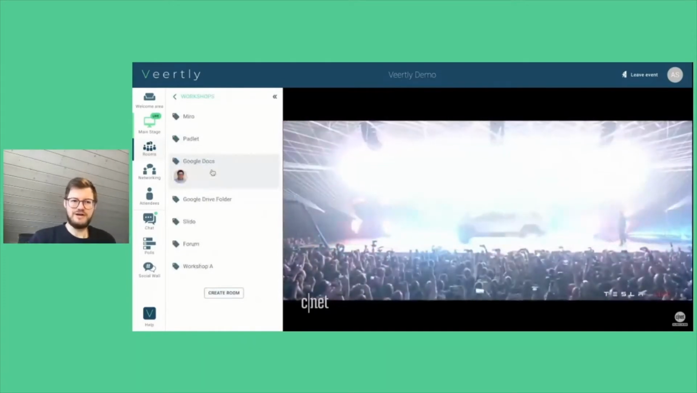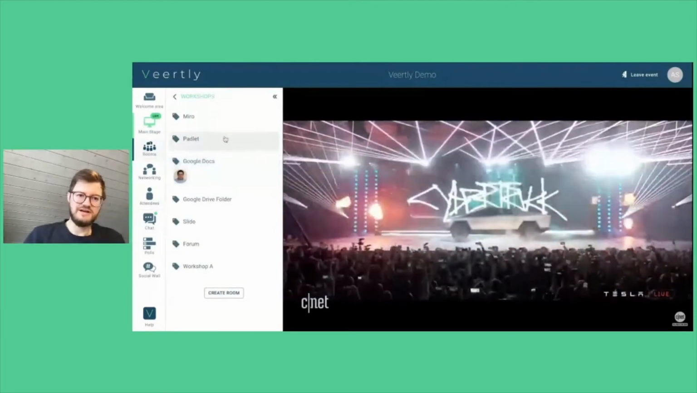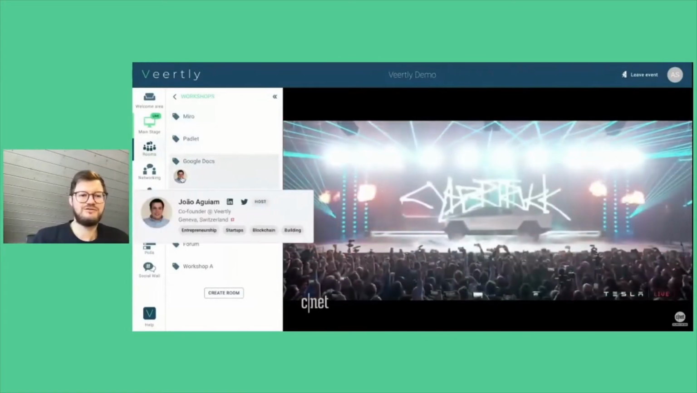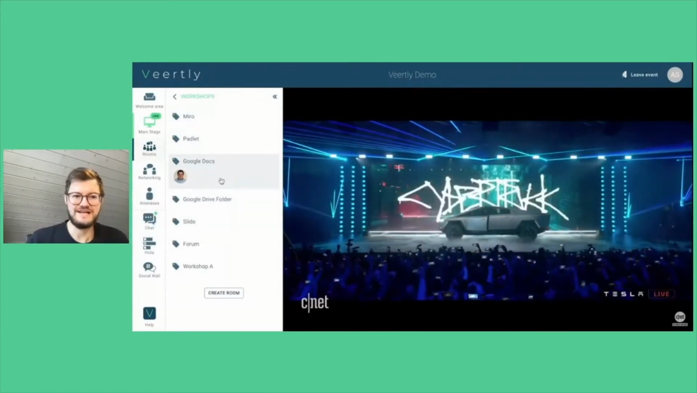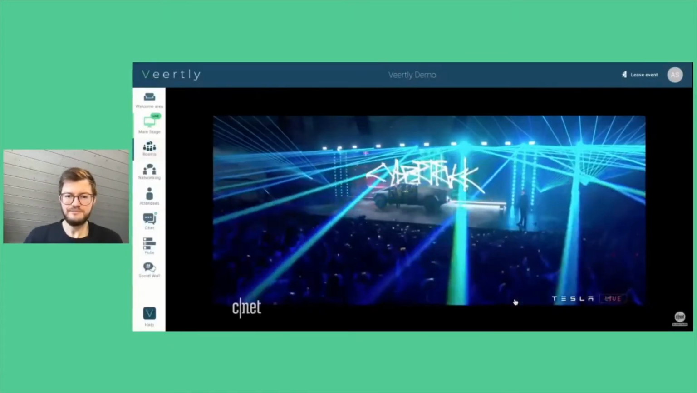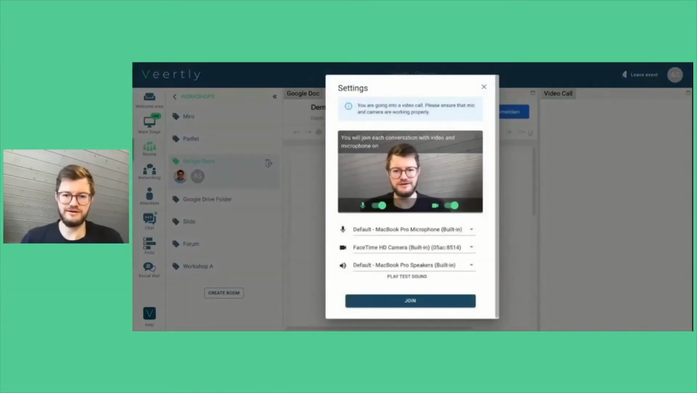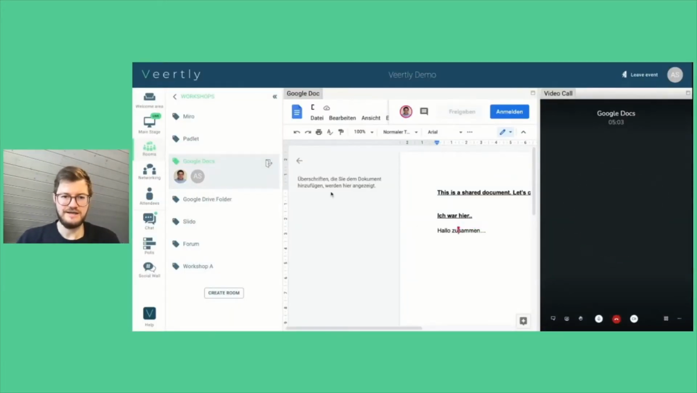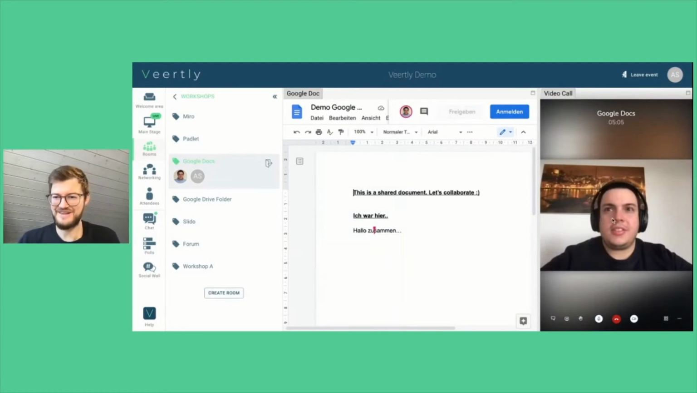Let's go into the workshop area. In the workshop area, you can see that we can embed different applications into a room. And I can see that my co-founder, Joao, is hanging out in the Google Docs room. Let me join him there. So I'm joining the room simply by clicking on it. Again, I allow my camera access. And now I'm here in the call directly with Joao.